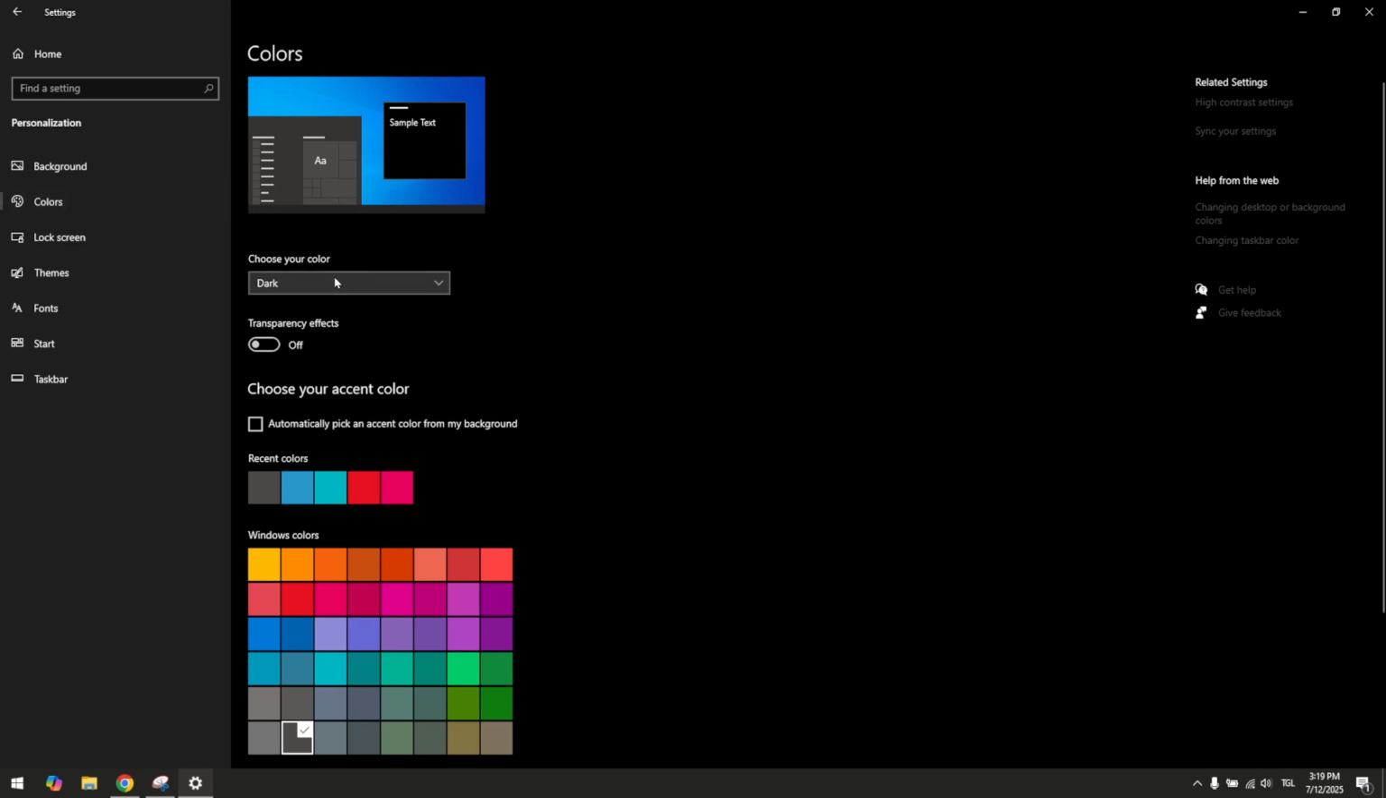Here you have the option to switch between light, dark, and custom mode. Among these choices, select the dark option. This will instantly transition your system's interface to a darker theme. You'll notice that the background of many system apps, such as Settings and File Explorer, along with the taskbar and Start menu, will transform into a dark, sleek look.